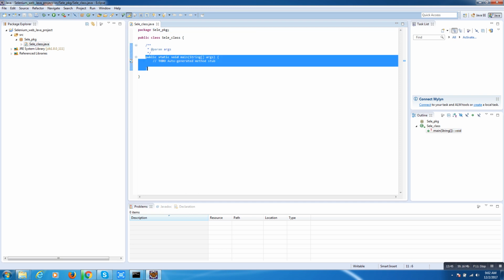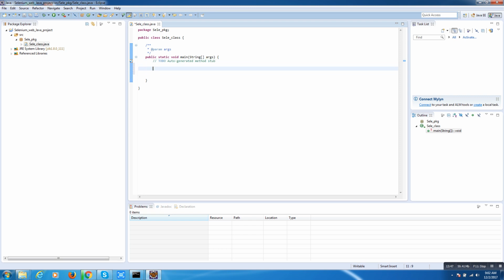So WebDriver driver is equal to new Firefox driver. Okay, now it's giving a warning, so change to the WebDriver from org.openqa.selenium. It means it will work properly because we had imported the appropriate jar here as well.